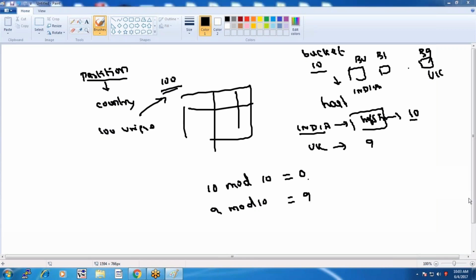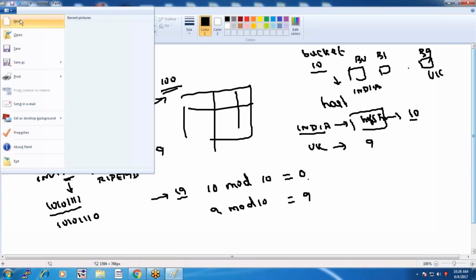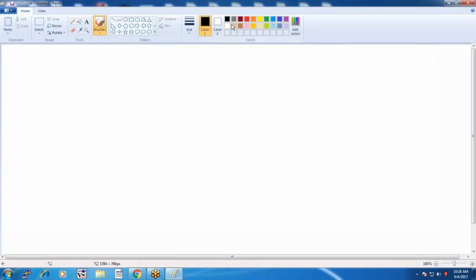I have a doubt. Yes. Please explain how the hash function works to get a unique value, sir. Which one? How the hash function works? Okay.